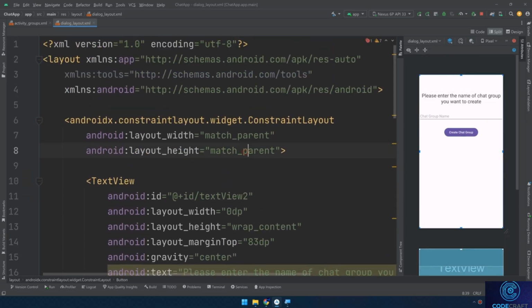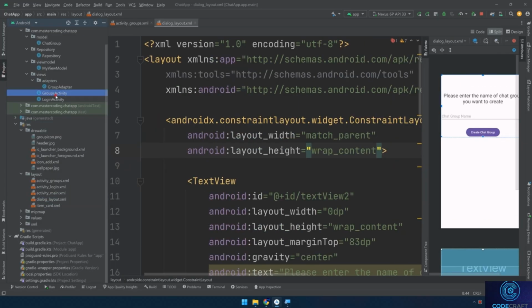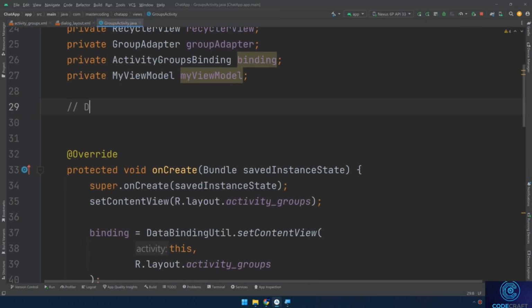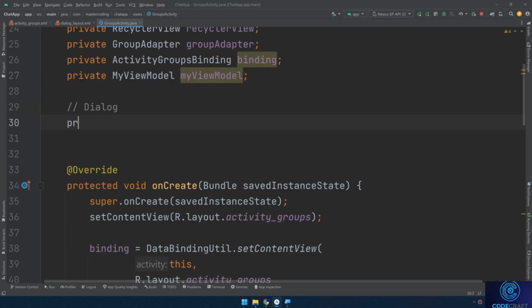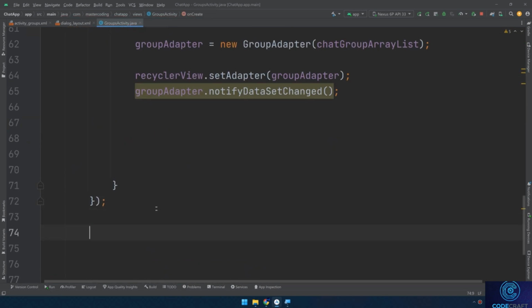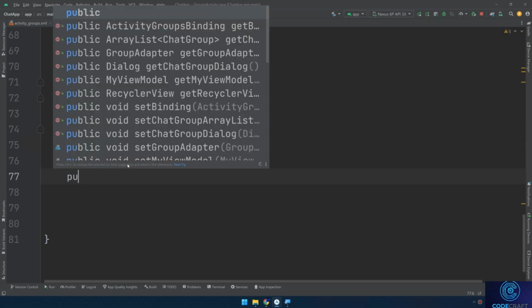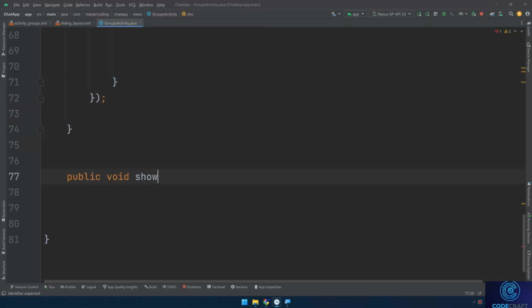Now let's move up and change the height of this entire layout to wrap content. Then back to groups activity. I'll create here an alert dialog instance. Import the package of dialog and the class. And here I'll create under the onCreate method, I'll create a new method called show dialog.